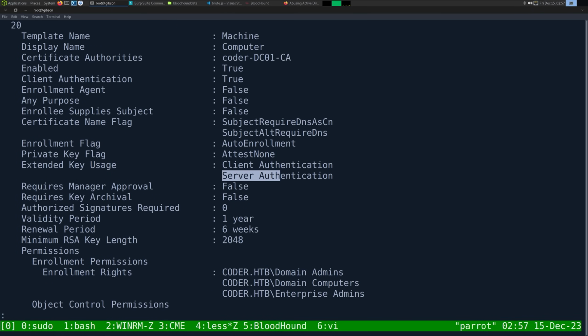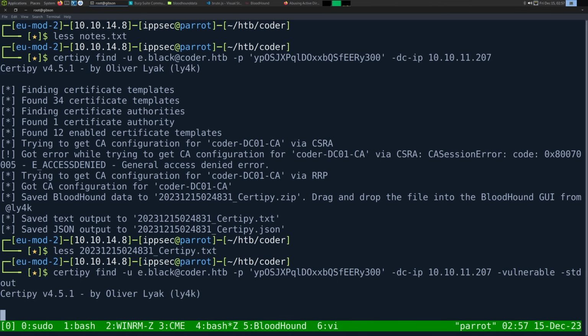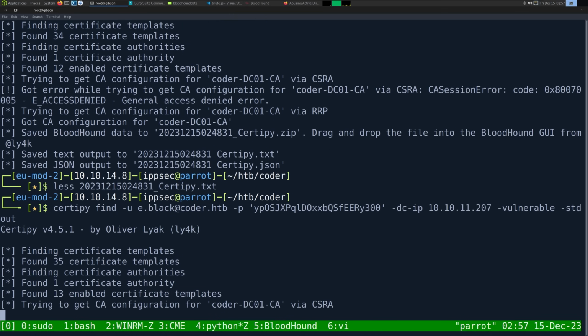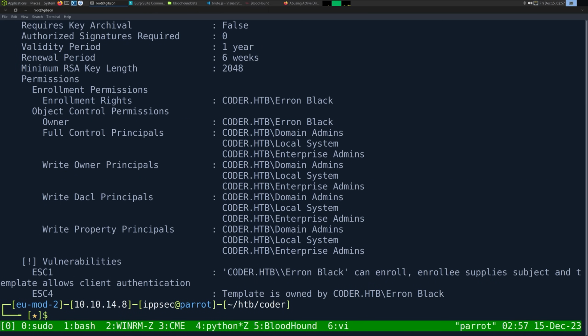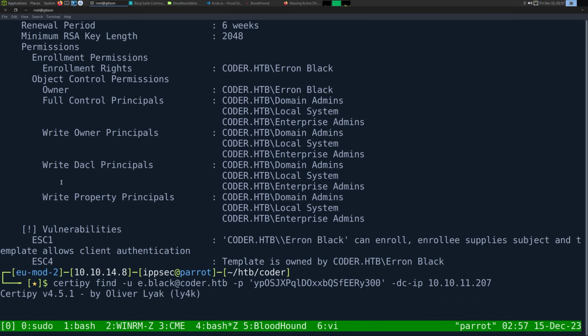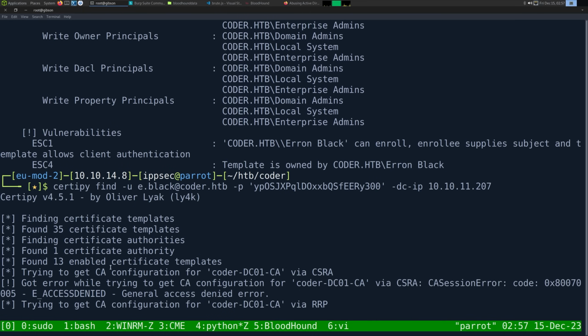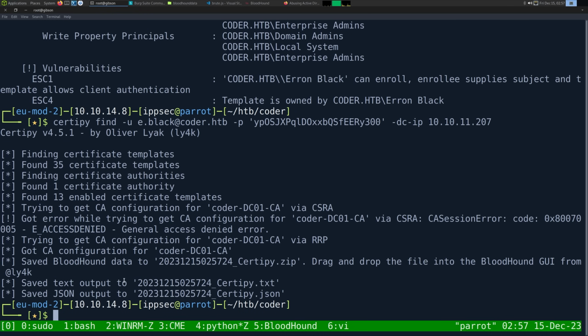Okay, so let's run this again with vulnerable and see if it tells us it's vulnerable to ESC1. I'm not positive if it is. If it isn't, we will just export it again and look at the settings. Or let's do that anyways. It is vulnerable, so we know we can do ESC1. But I do want to look at the settings to show you how that changed, right?